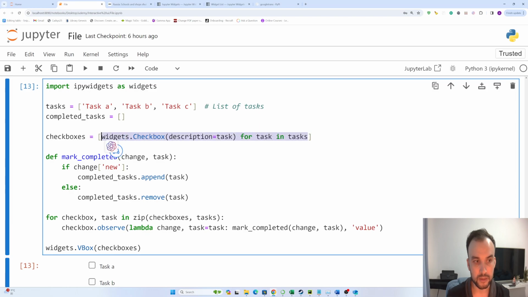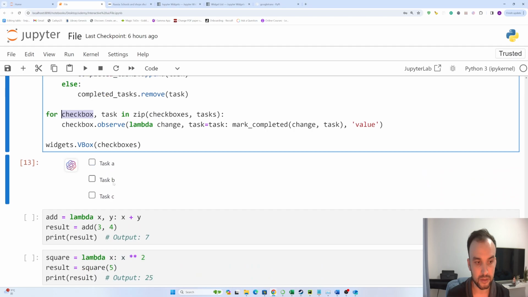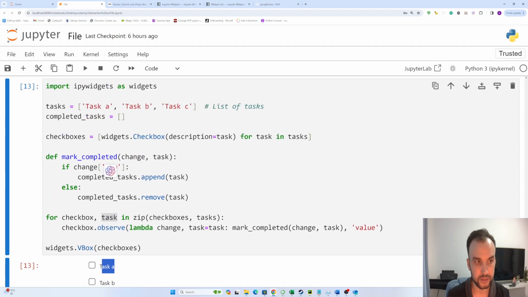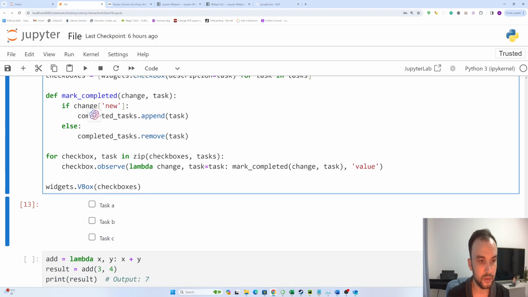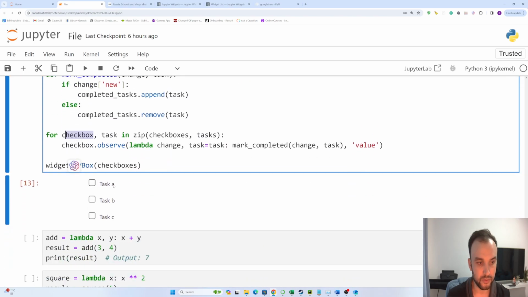We are creating these checkbox widgets in a list. So in that list we have 3 different checkboxes, and here we have 3 different tasks. In this loop, for each loop, the first one is the checkbox for task A, and the task is the task A string, this one. After that, we just consider the first loop. In the first loop, checkbox is the first checkbox, task is task A, and here checkbox observe, checkbox is this one, the first one.